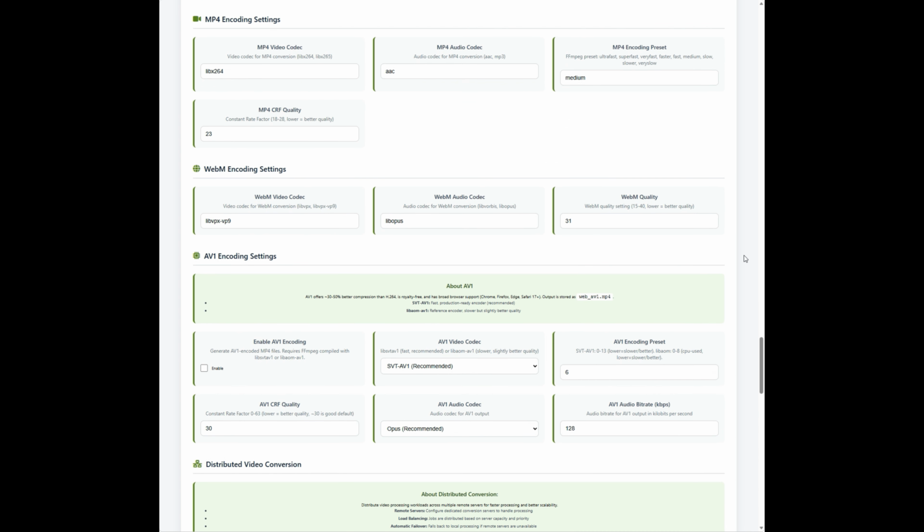MP4 encoding settings sets the FFmpeg preset from ultra-fast to very slow, and the CRF value, 23 is the default. WEBM encoding settings mirrors that for VP9, and AV1 encoding settings does the same for AV1, with a warning that AV1 is 5 to 20 times slower than H.264.